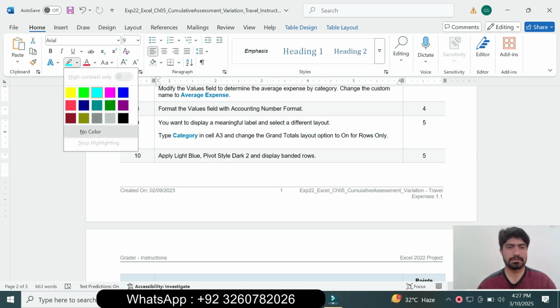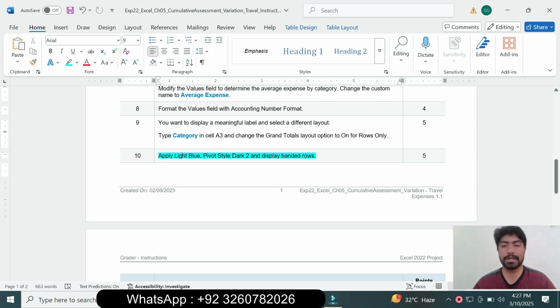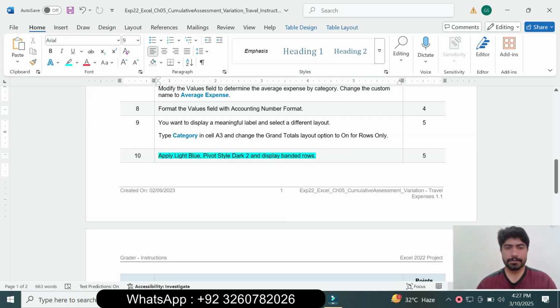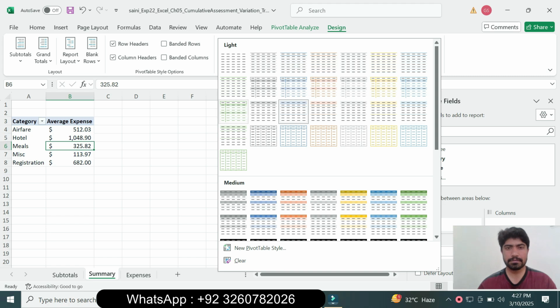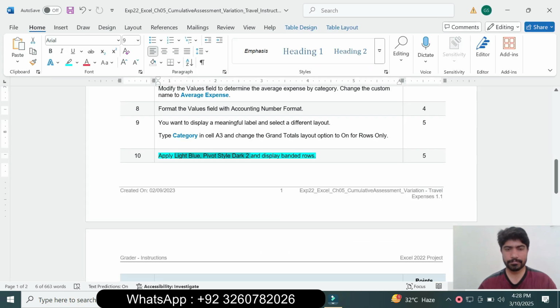We can move to question number 10. Question number 10 is: apply a light blue pivot style dark 2 and display the banded rows. Go to the Design tab and select light blue pivot style dark 2. Scroll down to light blue pivot style dark 2, click OK.